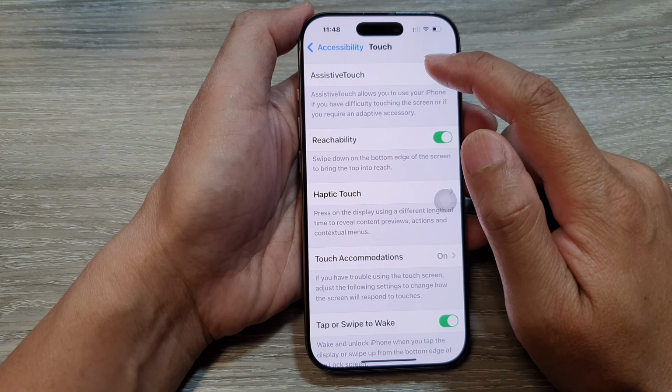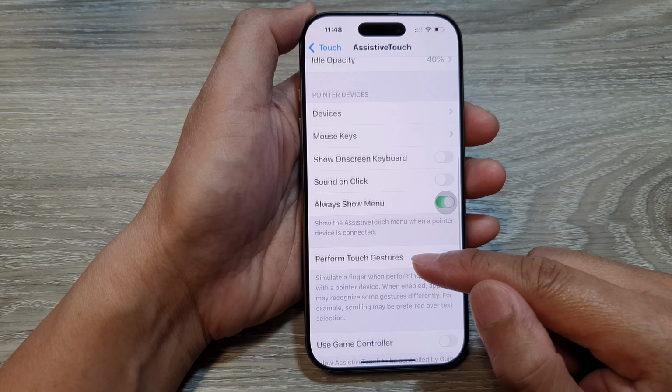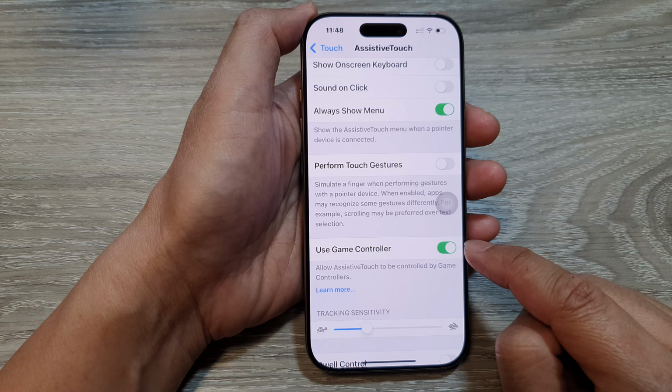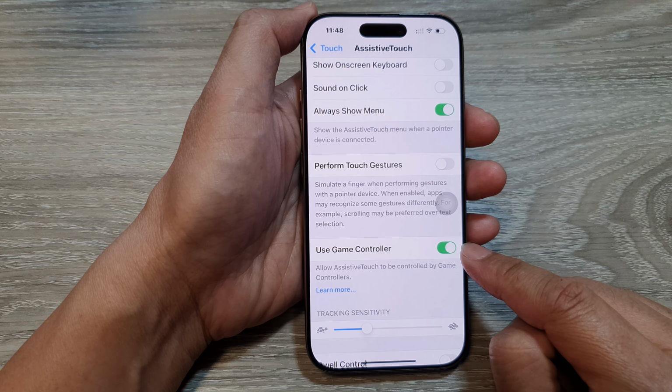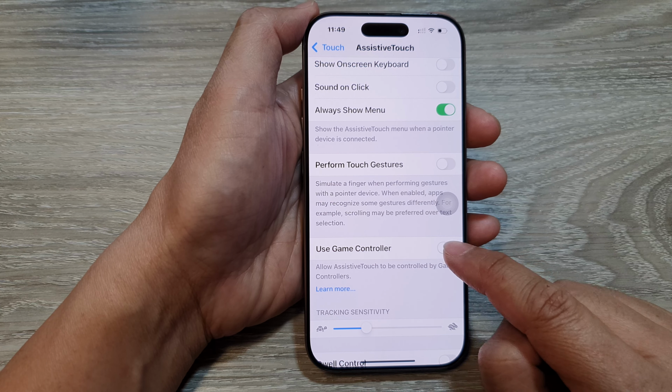Next, tap on AssistiveTouch. Then we scroll down, and in here, tap on Use Game Controller. Tap on the toggle button to turn it on. And if you want to switch it off, just tap on the toggle button to turn it off.